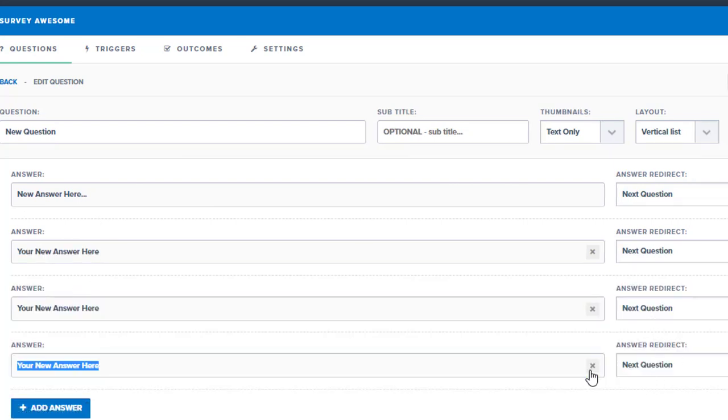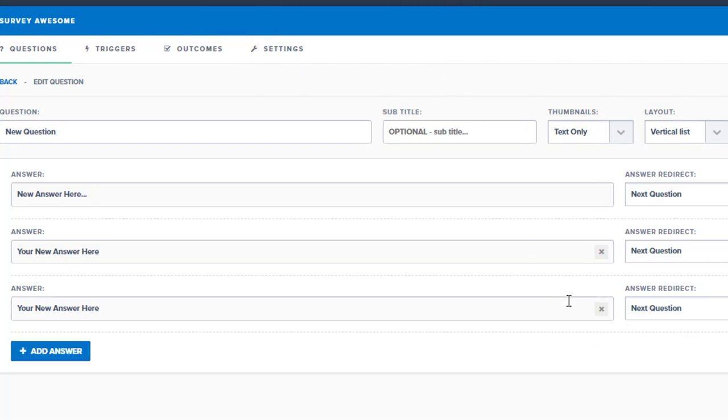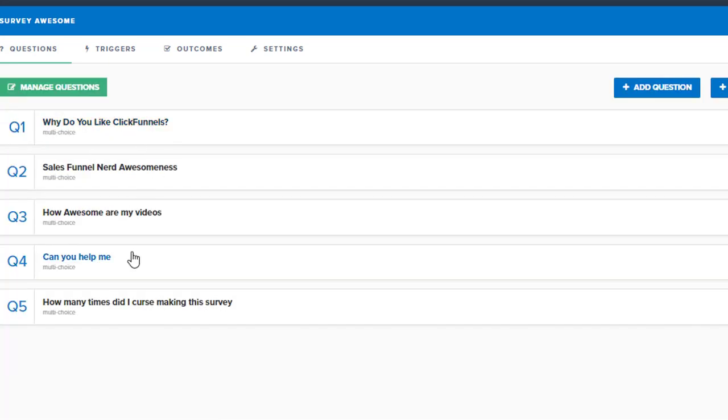And then if I don't want it, I just click on the X at the end. I only need 3 options for this because it can be as simple as 1, 2, 3, all right? And then we just put in whatever we want for the answer. The question here is, how many times did I curse making this survey? Right? Pretty simple. So if we go back here, we see all of our questions.